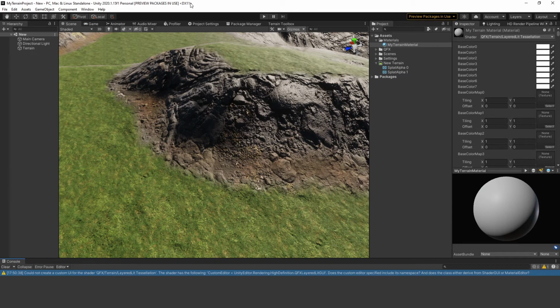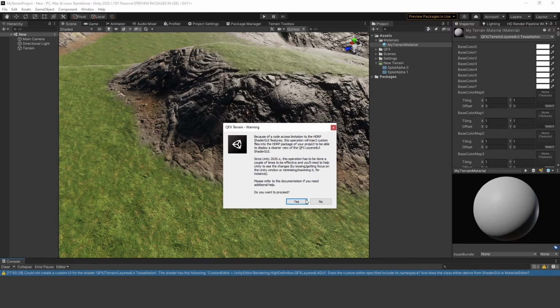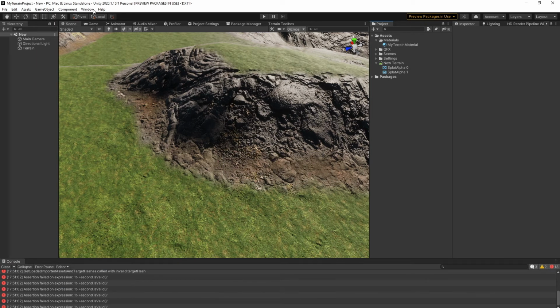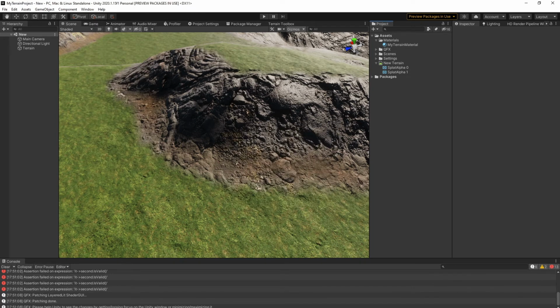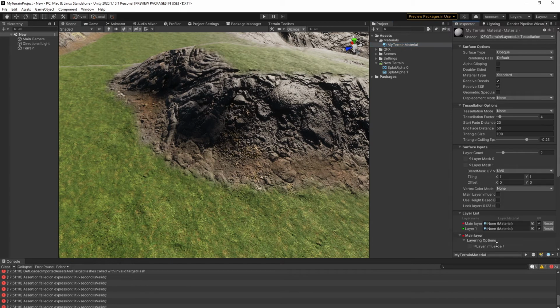To fix this, go to Window, QFX, Terrain and select Patch LayeredLit Shader GUI. Click Yes. Then, in order to help Unity to apply the changes, click outside and inside your editor window. This will trigger some errors but you can ignore them and repeat the operation a second time. Now your project is updating correctly. Let's check our custom terrain material. Cool. Our GUI is now working perfectly.